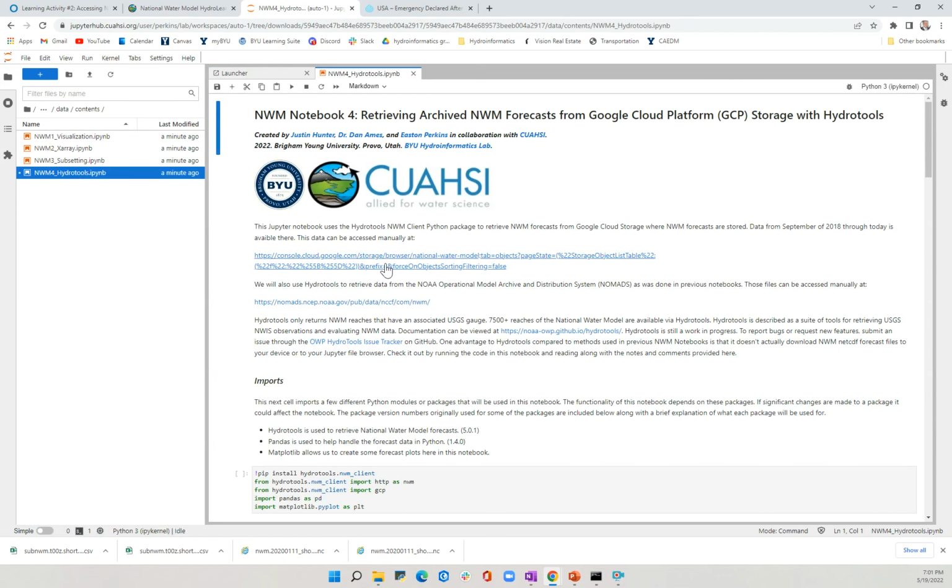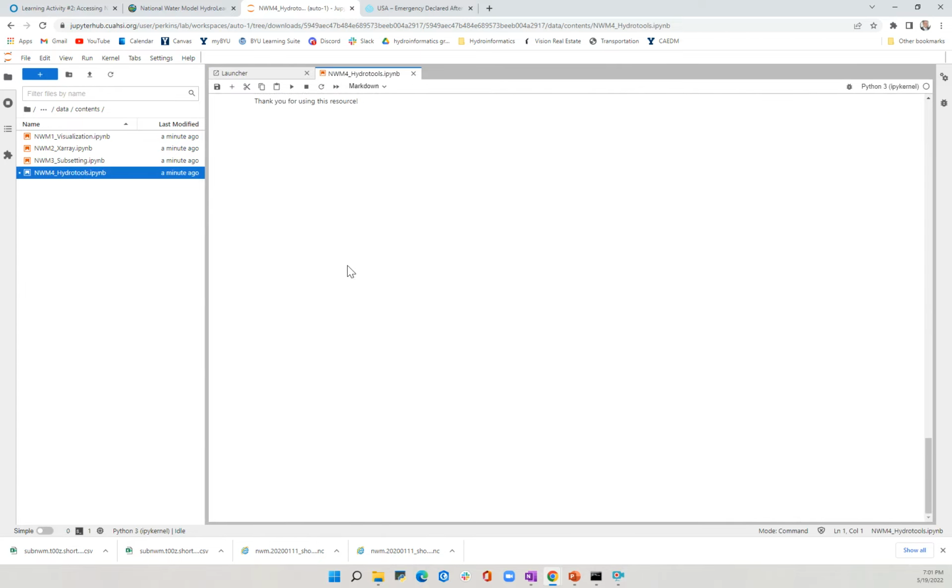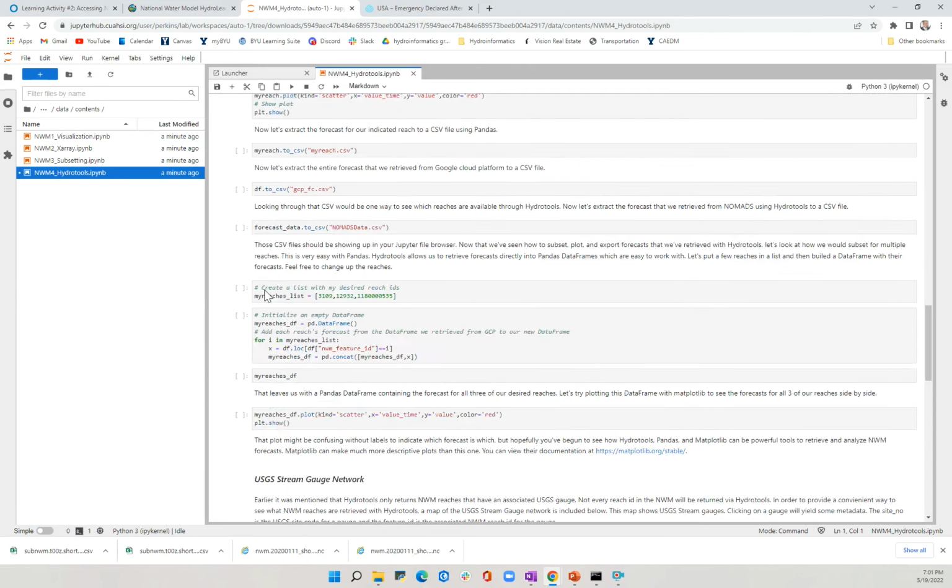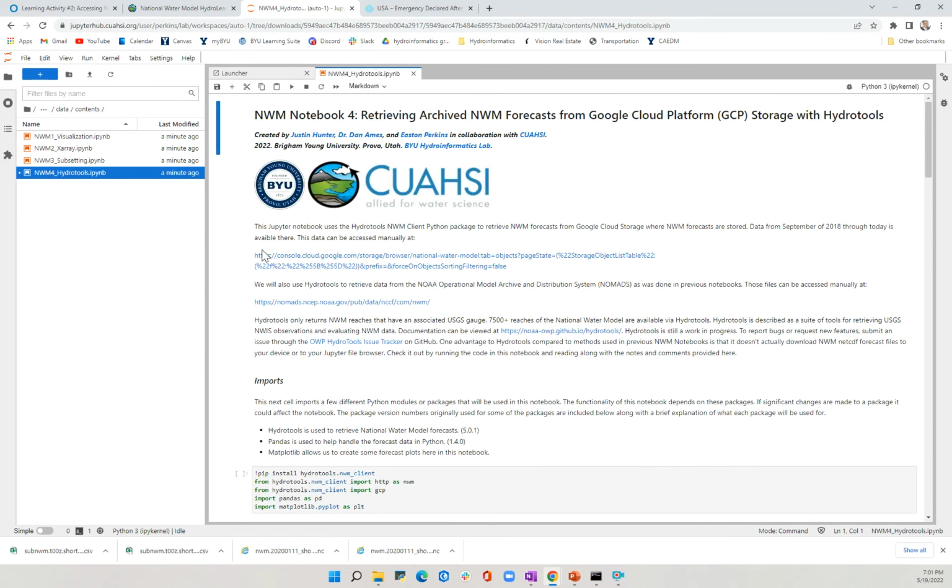Hopefully before completing these 3 exercises in the 4th notebook, you've already worked through notebooks 1, 2, and 3. They somewhat build on each other. You can work on them out of order, but I highly recommend going back to the previous videos because it'll help build your knowledge. If anything, I definitely recommend working on notebook number 3 before doing this notebook. Notebook number 4 says Retrieving Archived National Water Model Forecasts from Google Cloud Platform Storage with Hydrotools.